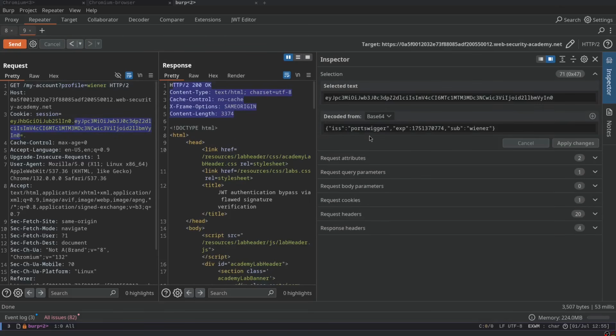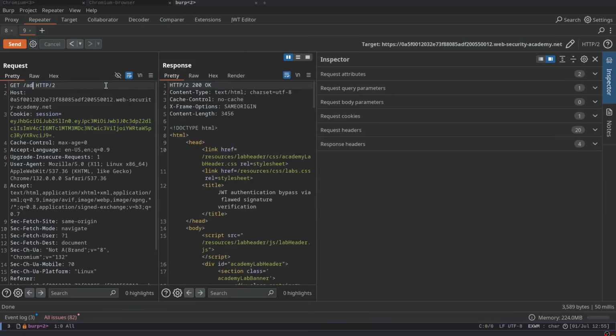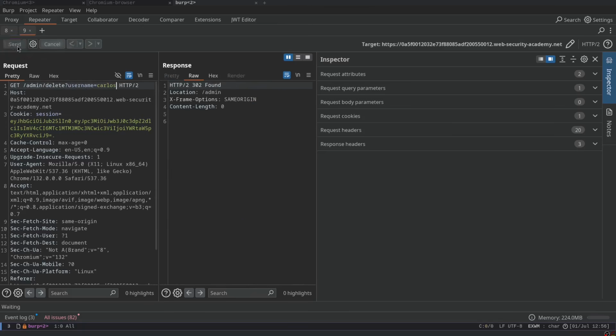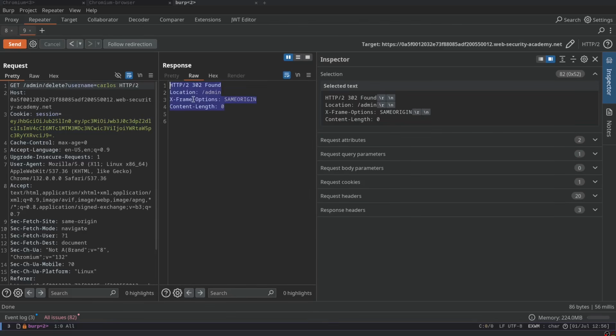So here I can put whatever I want. I can put any sort of subject I want. So basically that's the idea. If I put administrator, of course, I have to go to admin, so as to reach the admin panel. And now that I reach the admin panel, I can just delete username equal Carlos. They really do not like Carlos.